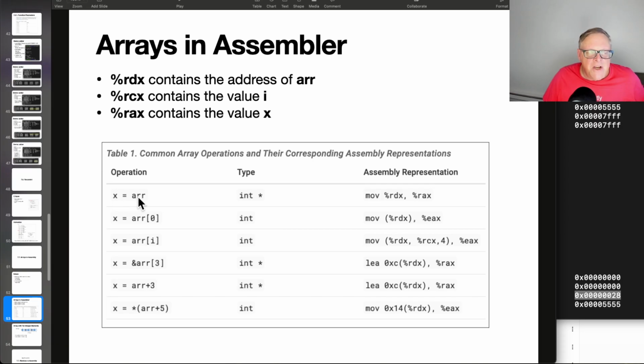So if I set x equal to array in C, that's going to be getting the pointer, int *. That's going to move RDX into RAX. It's an address. Here I'm going to get the value, so that's going to be the contents of RDX in EAX, with the parentheses indicating a memory location here.